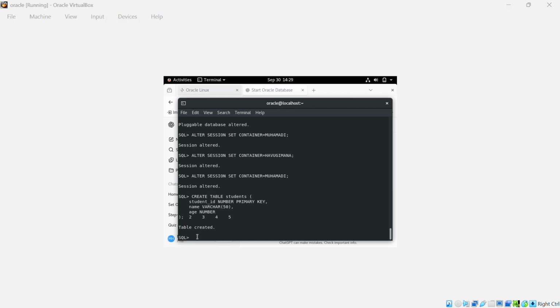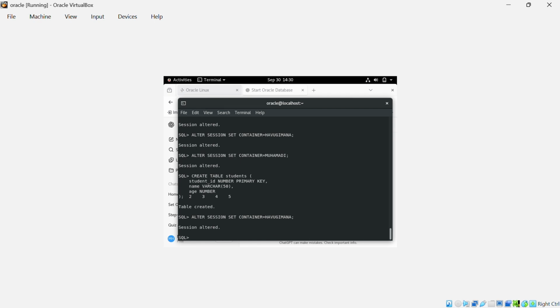Here I have my two pluggable databases. The first pluggable database uses my name, and it contains the first table called student. I need to start the second pluggable database with alter session set container equal Havgiman. Here the session is altered, which means I am now in my second pluggable database called Havgiman.